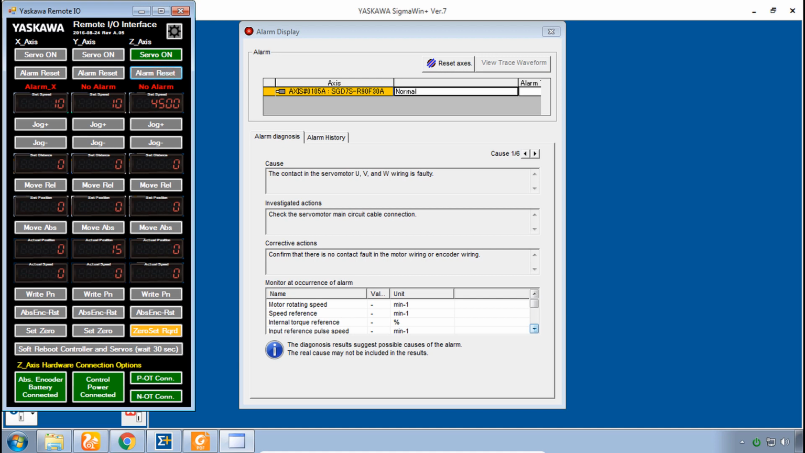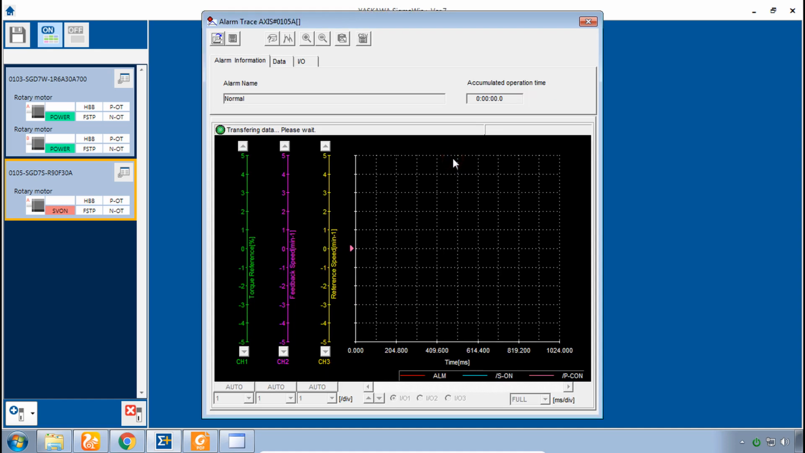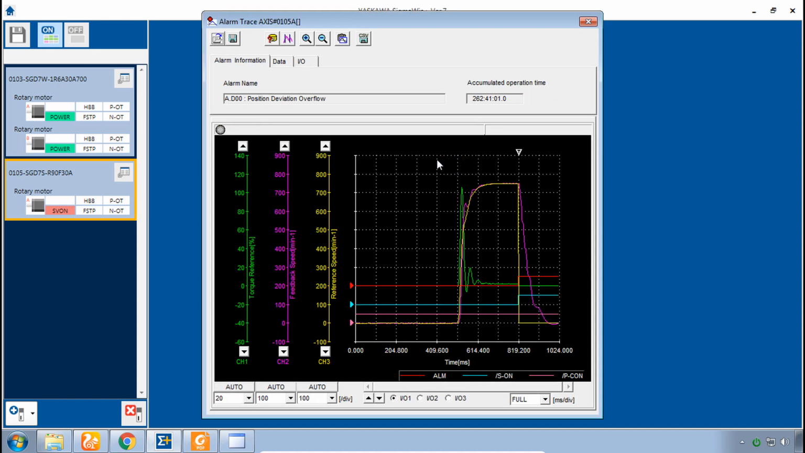To further aid in troubleshooting, sometimes it's helpful to see what alarms happened in the past. So select Alarm History, and you'll see a list of up to 10 alarms in order of most recent occurrence. In this list, you'll see that some, not necessarily all, of the alarms have a trace available. You can select one of these alarms from the history, and then click here on View Trace Waveform. You do have to be patient, as it can take a little while to load the trace over this remote connection.